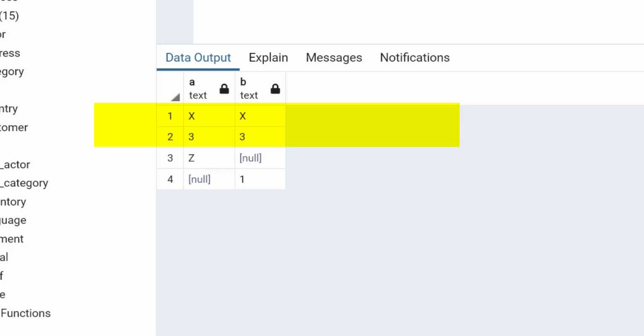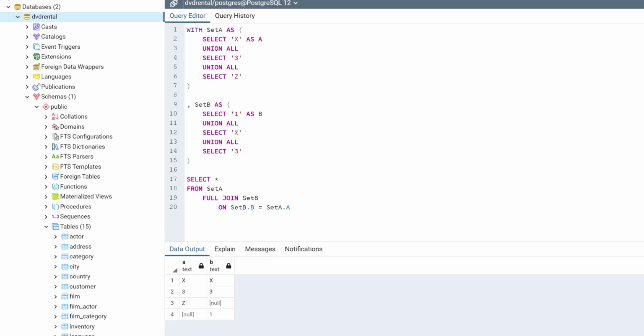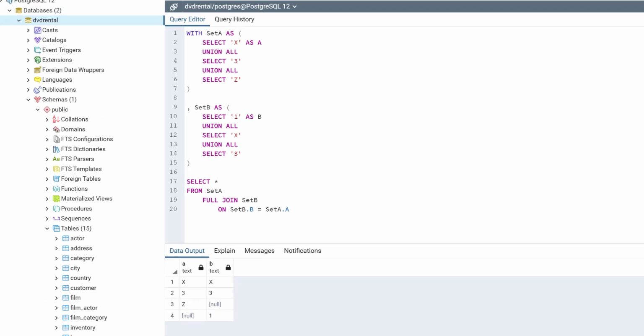In table A, rather, we've got X matched to X, and then we also have 3 matched to 3. But Z is unmatched and 1 is unmatched. So we still have 2 unmatched records in our result set. This is a quick and dirty demonstration of how a full join or full outer join works. As you probably guessed, the outer keyword is optional. I can say full outer join and get the same result, or I can delete outer and just say full join and I still get the same result.